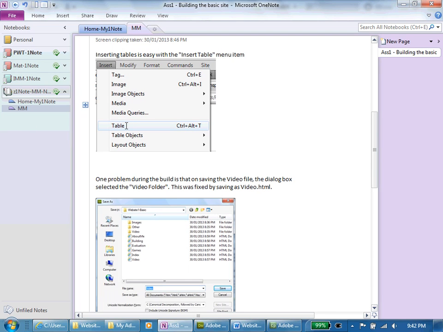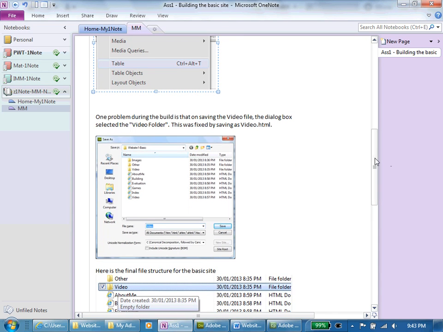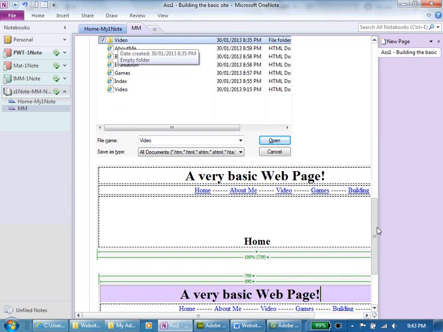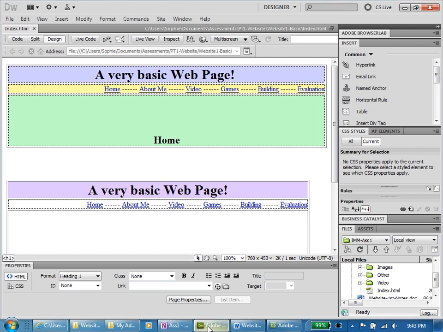Just that there is an option here for tables. We don't need to code it. We can use the menu item that's given to us. Here's our file structure, with a little comment about that. And now I'm going to comment about the two different ways that we can build our table.